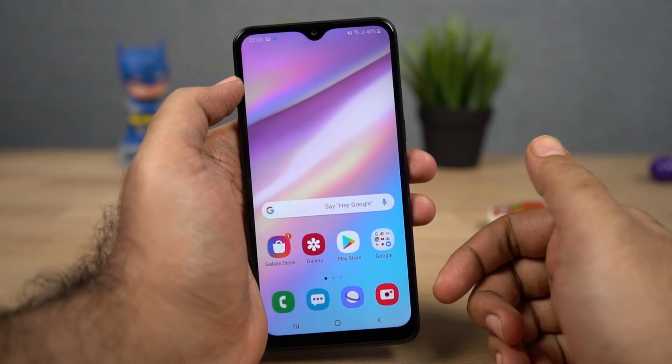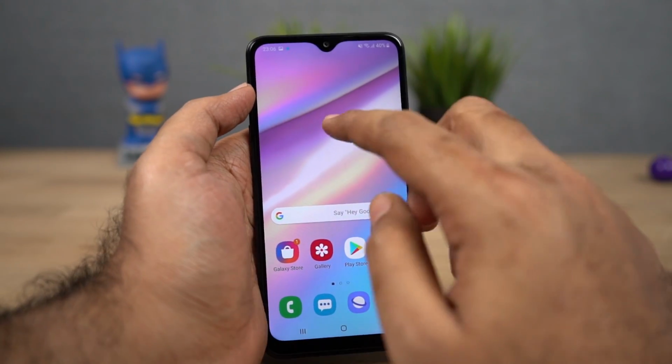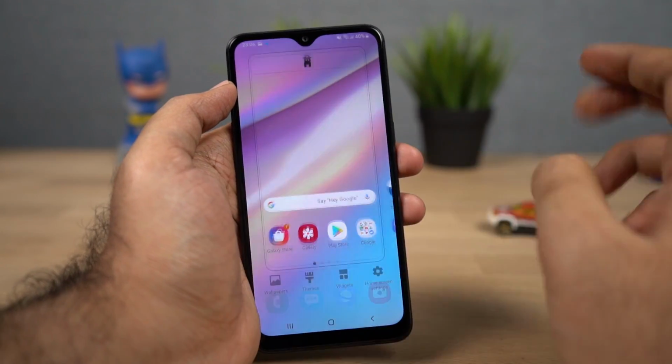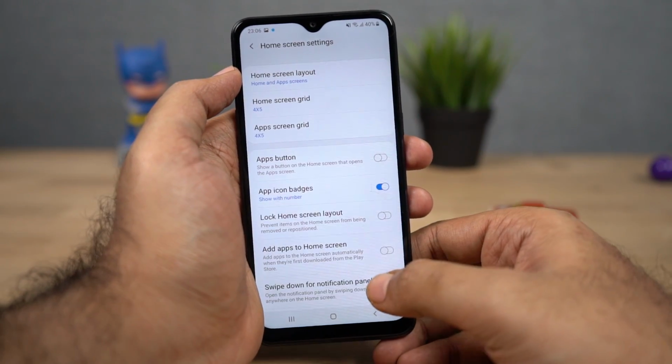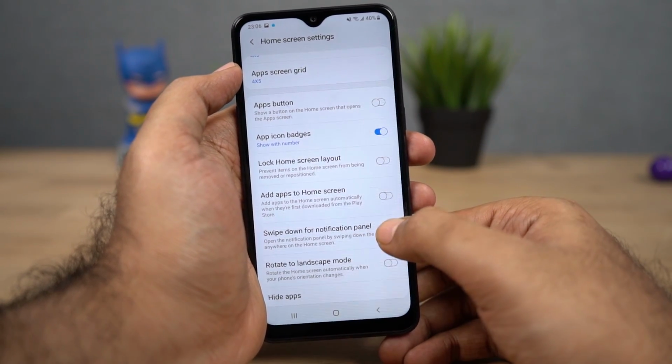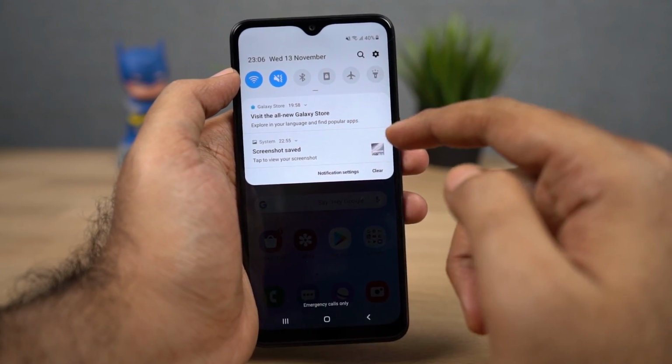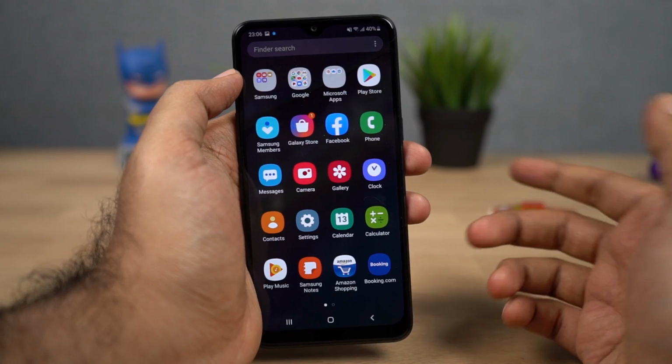Now I'm going to show you some important home screen shortcuts. You can do a swipe down gesture or a swipe up gesture to open the app drawer. But let's fix that, let's go to settings and now enable this particular toggle, swipe down for notification panel. Once you do that, you can do a swipe down gesture to go to the notification area and do a swipe up gesture for app drawer.